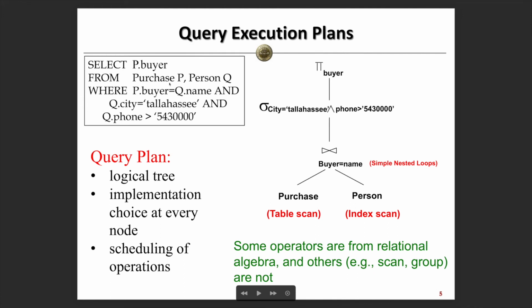In other words, this query plans to find some buyers, the name, and the buyer has some transaction records, and the address of the buyer is in Tallahassee, and also we have some requirements for the phone numbers of the buyer. The query seems to be very easy and straightforward and easy to follow, and you can understand what this query plans to do.